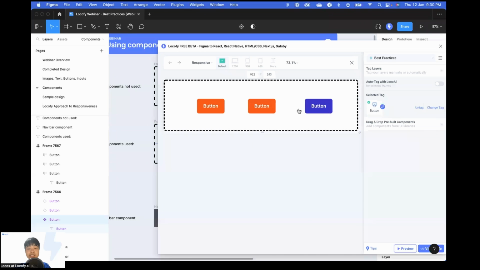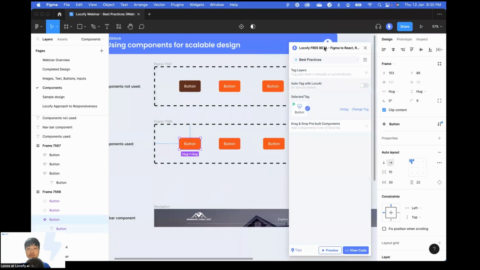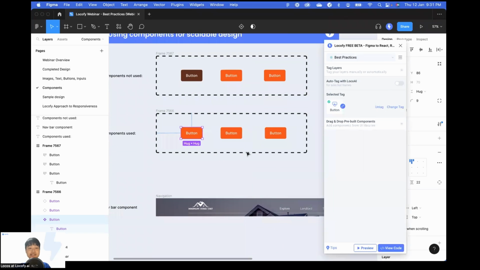Now all of our buttons have the blue hover effects. So this is going to be very useful when applying Locofy settings as well.